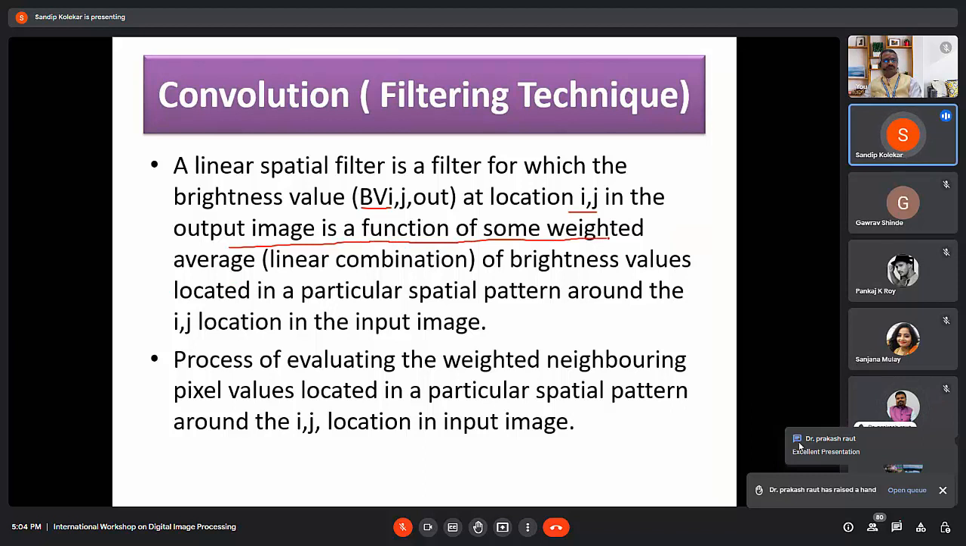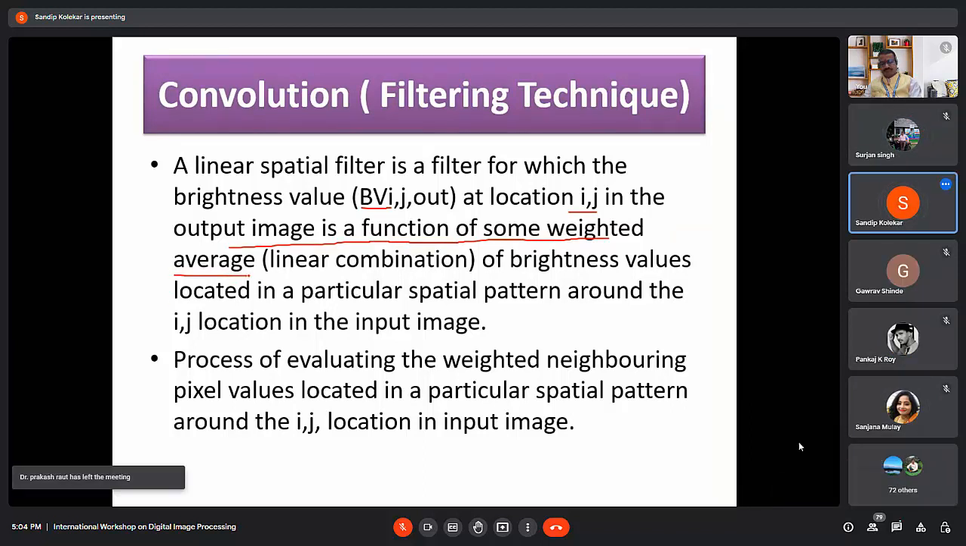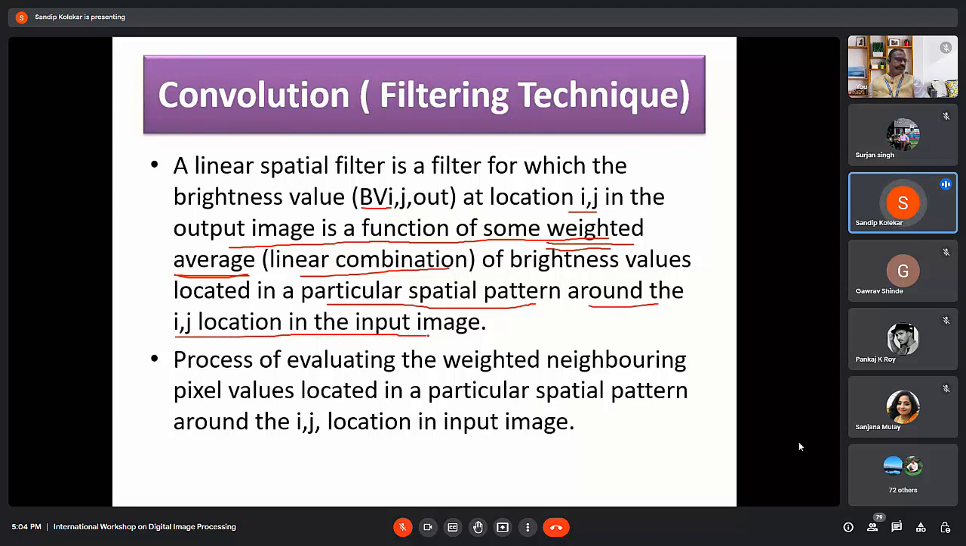a function of some weighted average. It is a weighted average, a linear combination, of brightness values located in a particular spatial pattern around the Ij location in the input image.